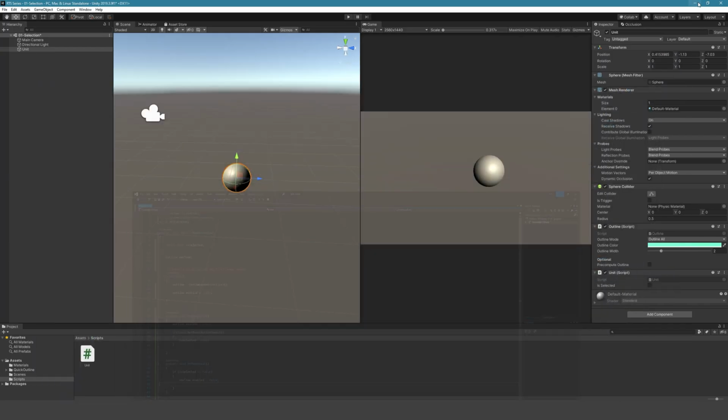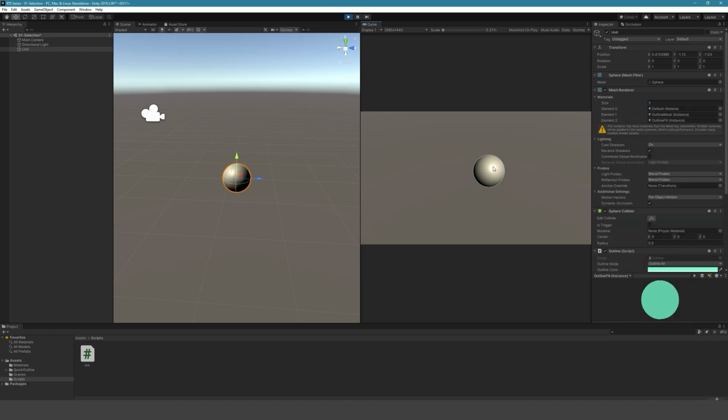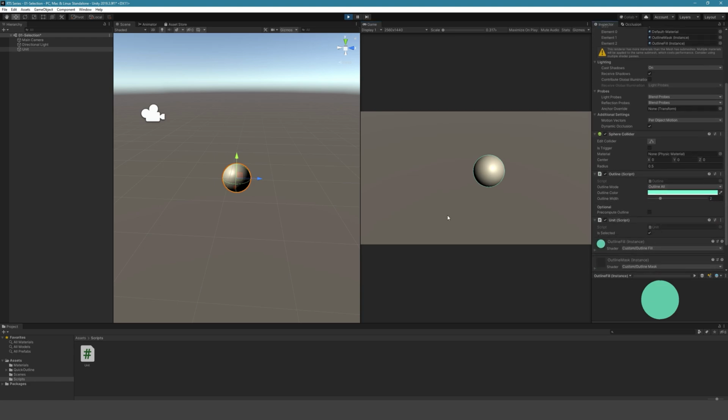Save that. Go back in here, let it compile, play. We've got our boolean there. Cool. Now if I click, you can see it's been selected, but we don't have a way to actually deselect it, so we need to do that now.